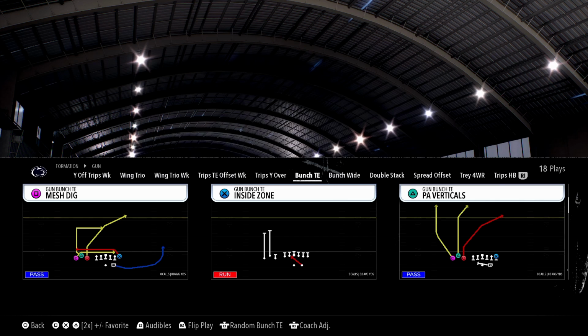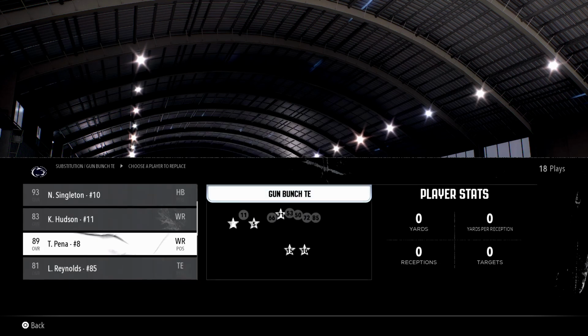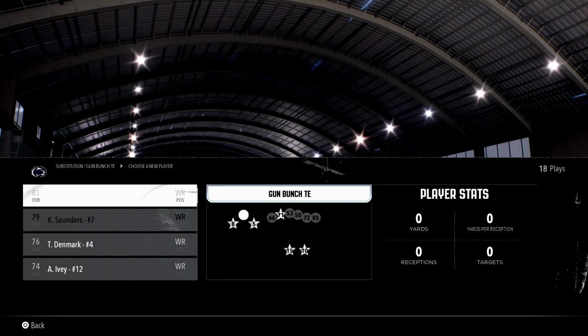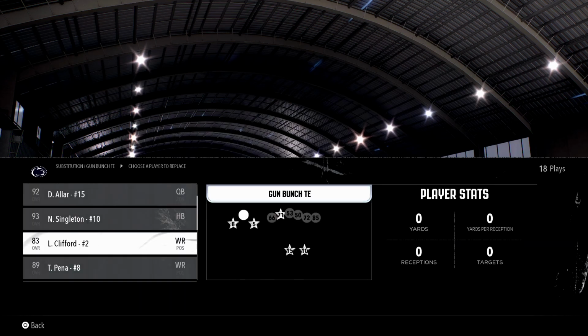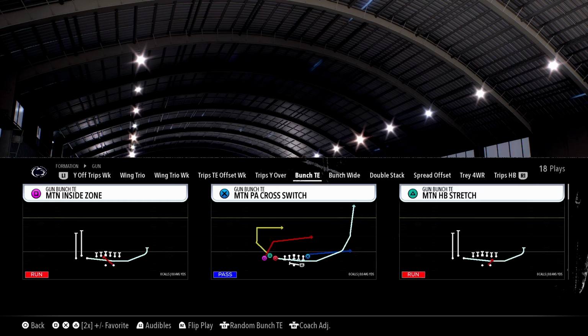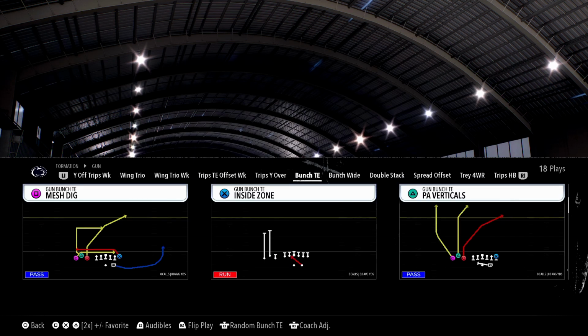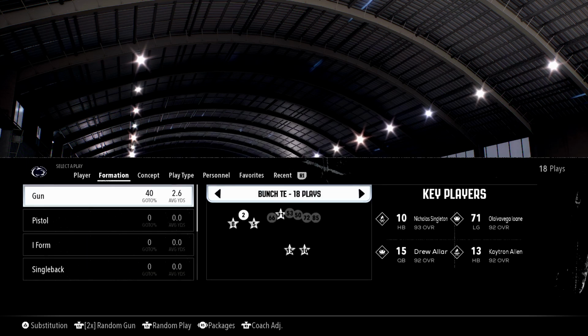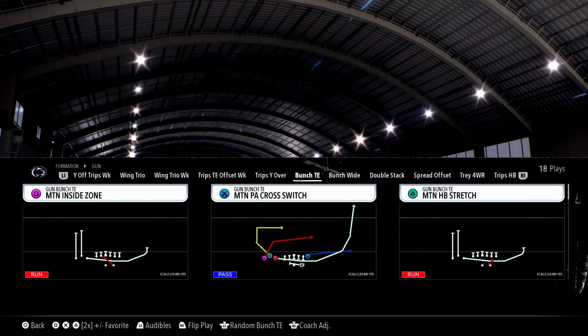Now, as far as how you want to set up this formation, in my personal opinion, what I like to do with this offense is put this little dude here, Clifford, in the slot receiver position, and then we're pretty much good to go with Penn State. You could really just put whoever you want in terms of whatever your team calls for. I just think your best route runner should be your slot receiver in this offense.